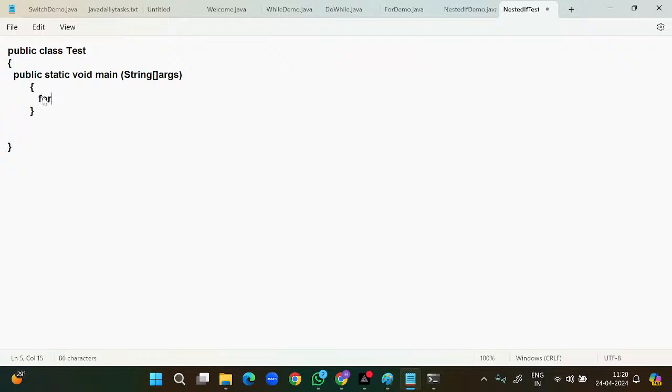First, I will take the for loop, and this is the scope of the for loop. This is the outer for loop. Inside the for loop I will take one more for loop, and from here to here is the scope of the inner for loop. You got the syntax. I have taken only two loops, nothing greater than that. This is the outer for loop, and this is the inner for loop. Got the syntax? Is anyone confused here?